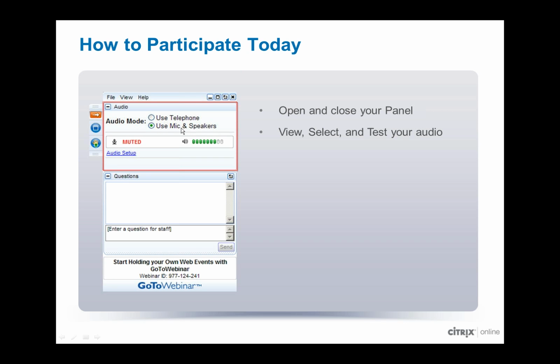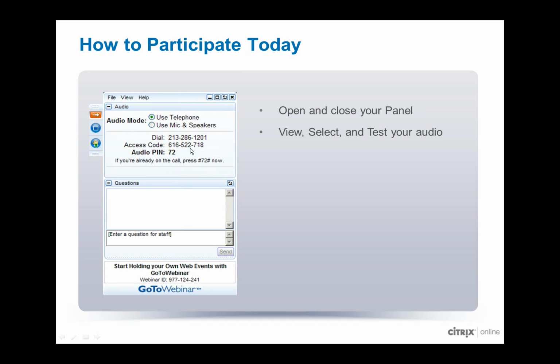Most of you are probably using mic and speakers to attend, but you can also call in using a telephone. If you click Use Telephone, it gives you a phone number, an access code, and an audio pin. That audio pin, if you type that in, it will allow you to speak to us if you choose to do that.